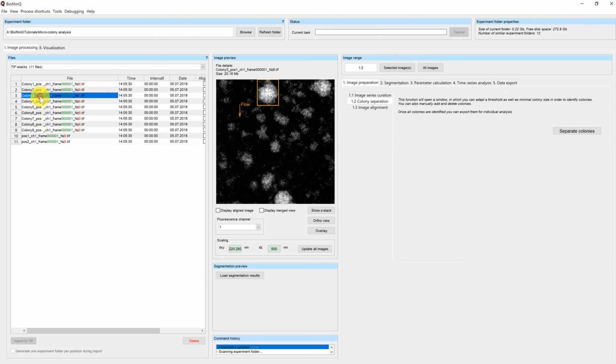So now, if we were to perform, for example, a segmentation on all these images, it would be performed for each of the different biofilms which were identified in the Separate Colonies view. And then you could do a detailed analysis, you could do a cubing for the biofilm to get spatial resolution, and so on. How to do this is described in the other tutorials that talk about segmentation in detail, parameter calculation, and so on.